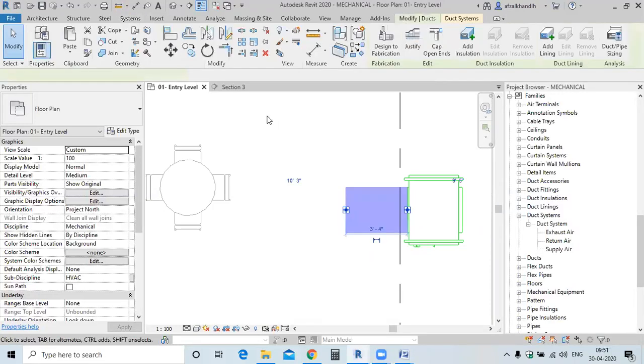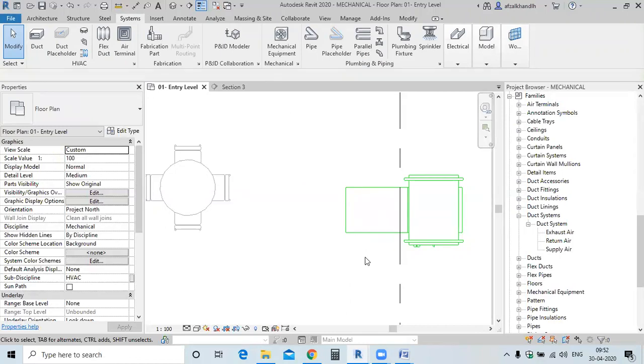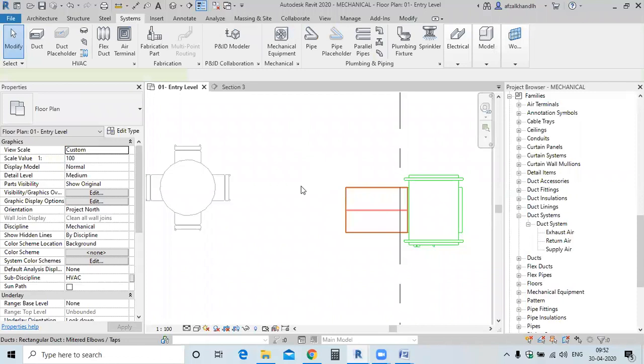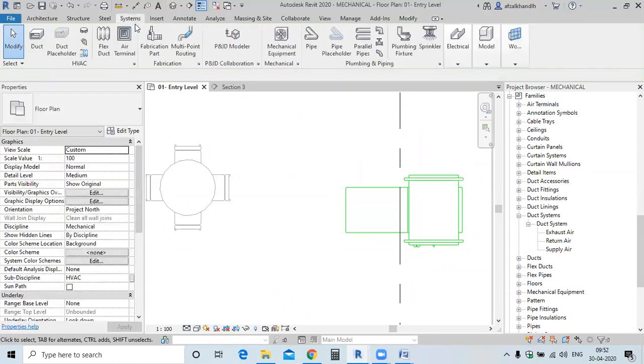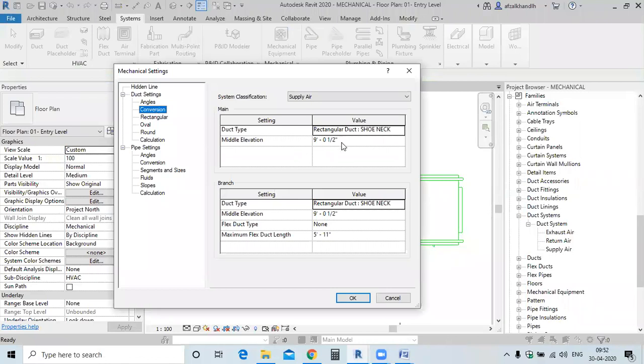Bottom, middle elevation. You can change it also. Now the middle elevation is 10 feet 3 inch. Just copy this one. Copy it. And go to the mechanical settings. Conversion. Paste here the middle elevation.